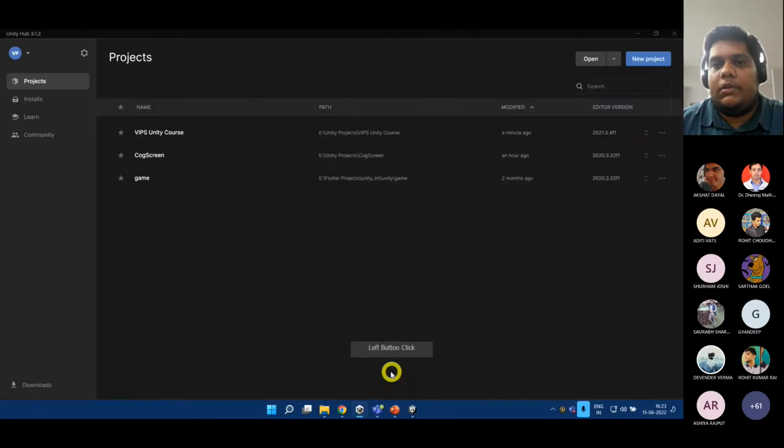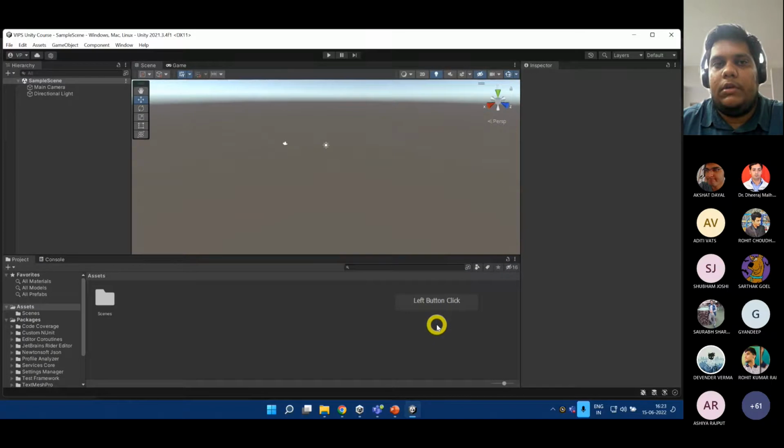Okay. So I think Unity has opened up. Yeah. So this is the scene that you'll open up with, and there are four more major things here that you see when it opens up. One is on your left side, which is known as hierarchy. One is at your bottom, which is the project window. One is on your right, which is the inspector window, and one is here, which is the scene window.